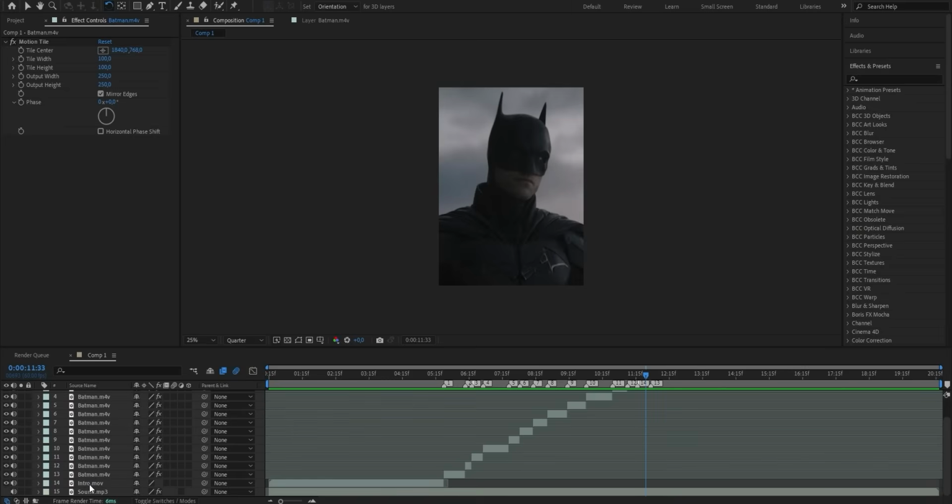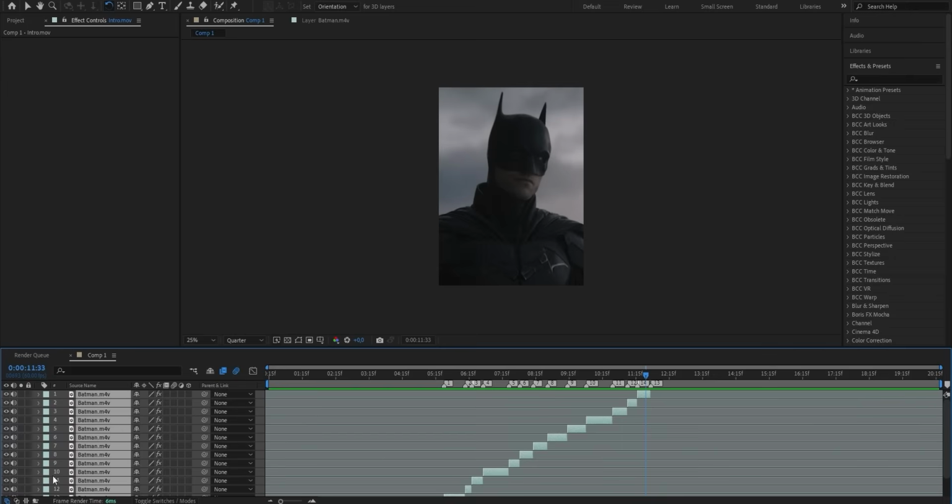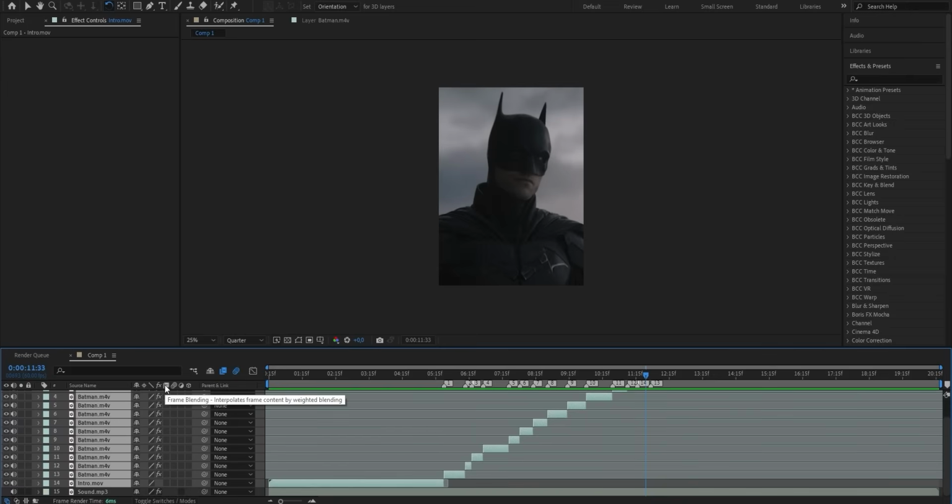And to do that, we're just gonna select all the clips you have in your edit, again by holding down shift and clicking the clip. And we're gonna go to this little button you see right here, which says frame blending. And we're gonna click it twice so it looks like this.